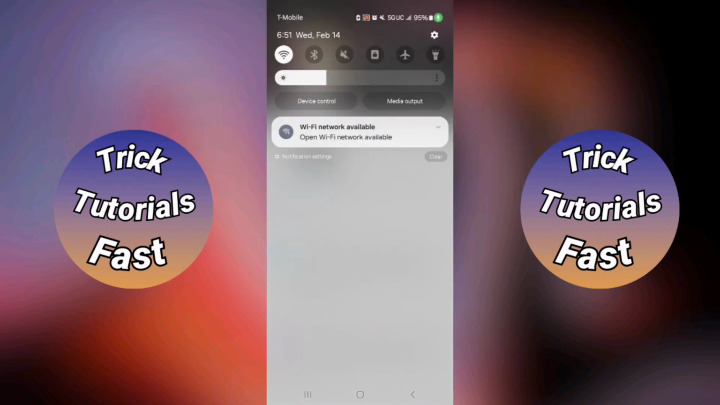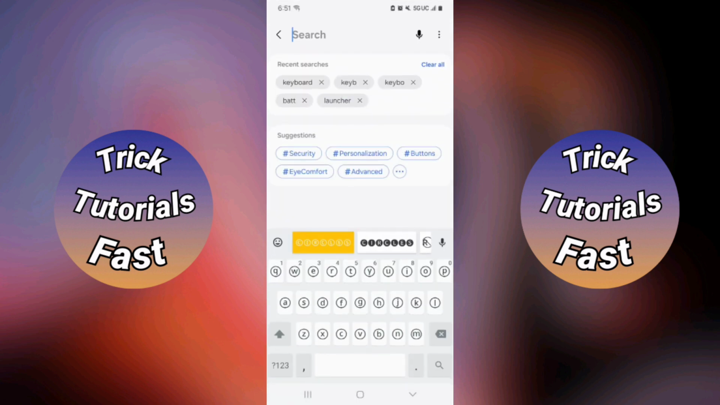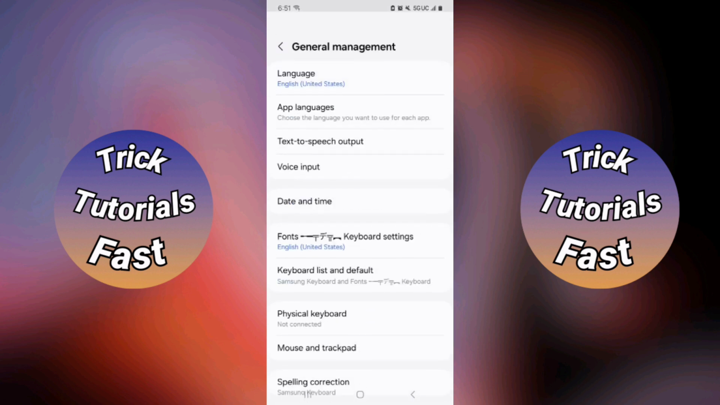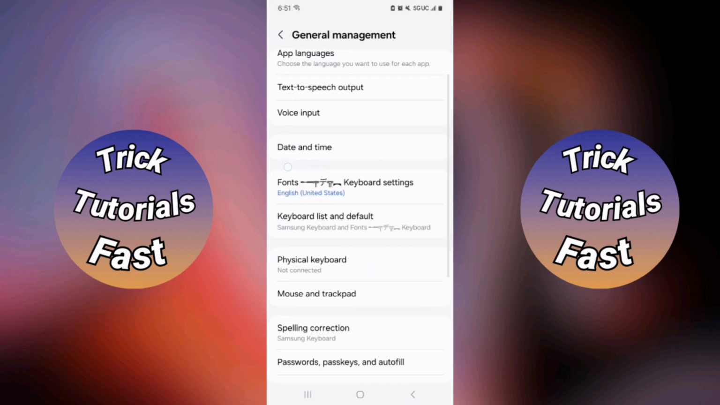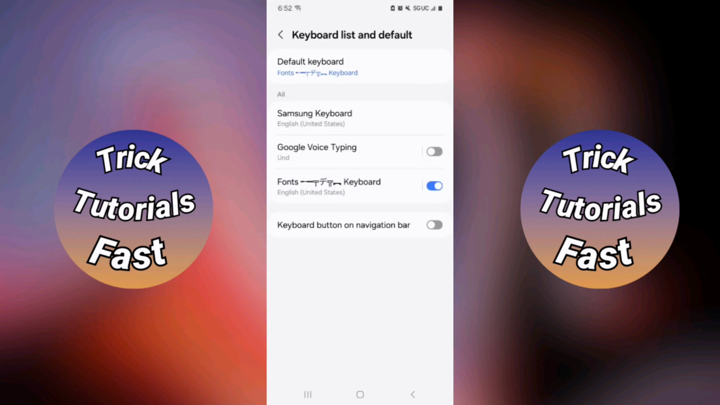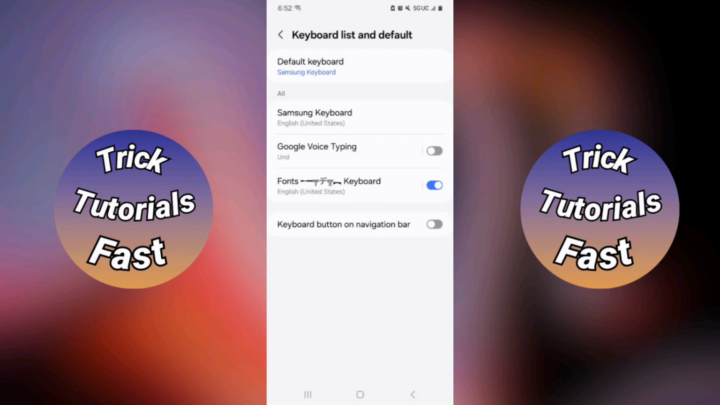Now, if you guys don't want to use this special font keyboard, stylish font, whatever you want to call it, just go ahead to your settings, type in keyboard, go to your keyboard list on your phone or Android, and then click on this right here. Click on your default keyboard and just switch that to Samsung, and it's your normal keyboard again, or your regular Android.